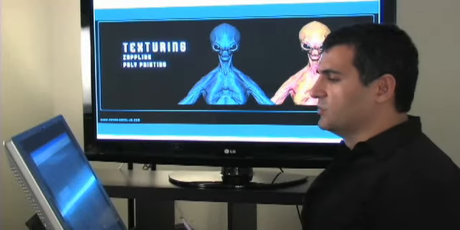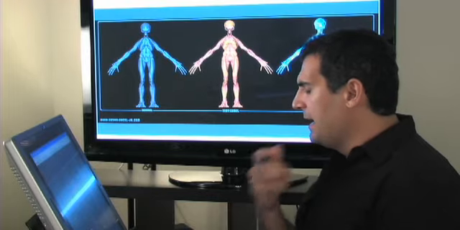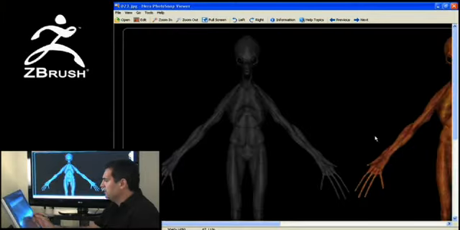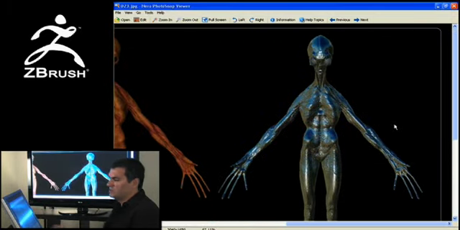So let's have a look at texturing, ZLink and poly painting. What this card is basically demonstrating, if I zoom in here, you can clearly see that I'm rendering off in layers. If you're working in production, this is what you're going to be doing as well. You're going to be thinking about rendering off specularity passes, diffuse passes, et cetera.